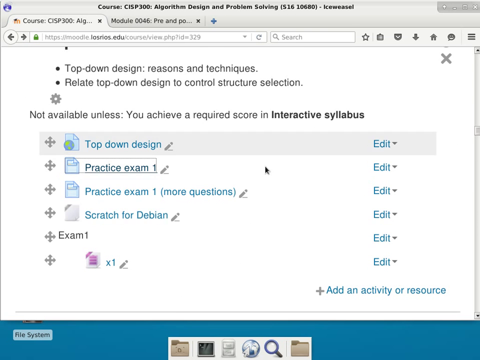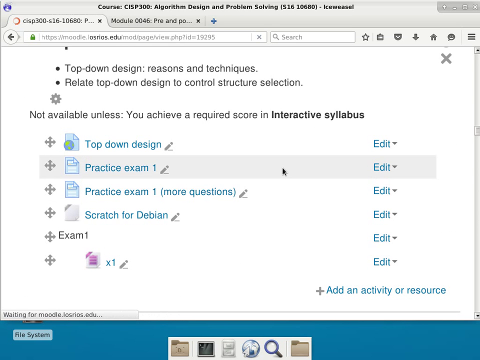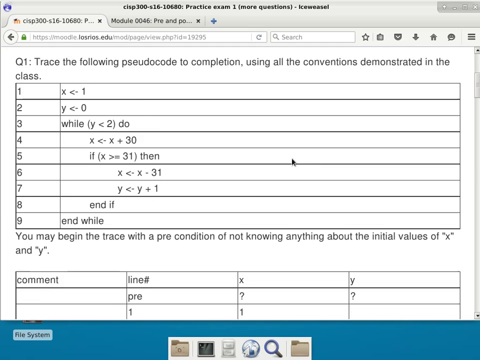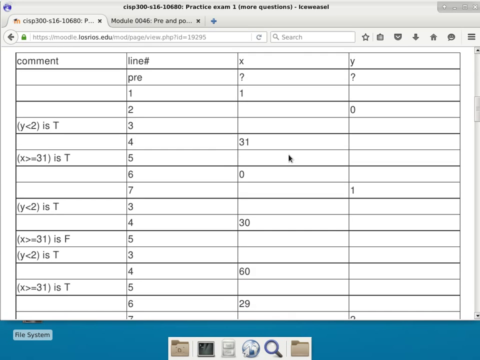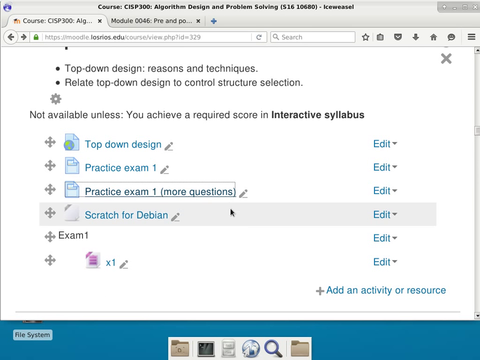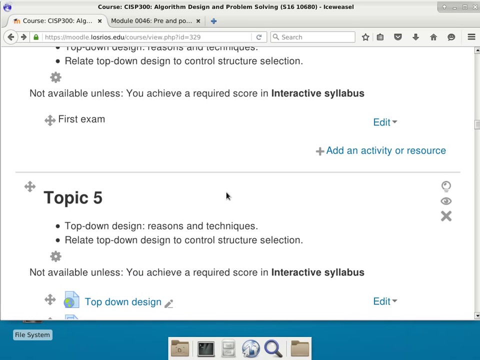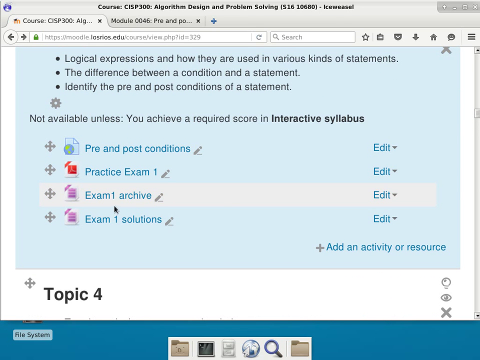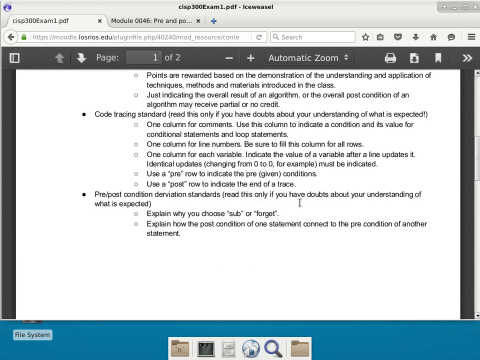So this is one. Here's one more. Once again, you have the question, and the answer is already here, but don't look at the answer. Try to derive the solution yourself. There's also more here. So there's practice exam number 1. This one is a PDF.